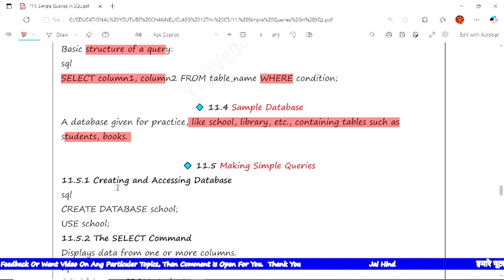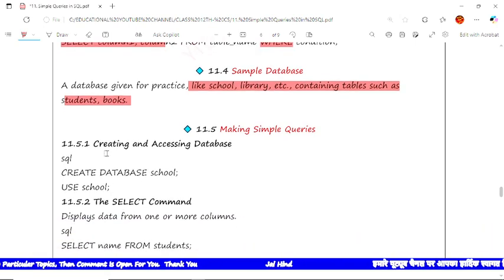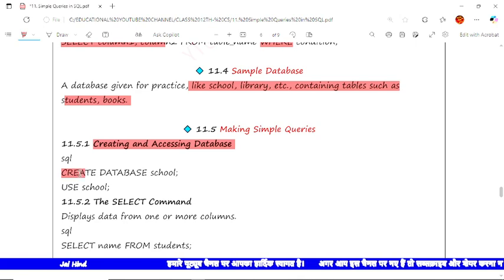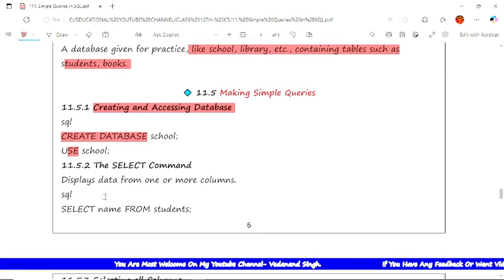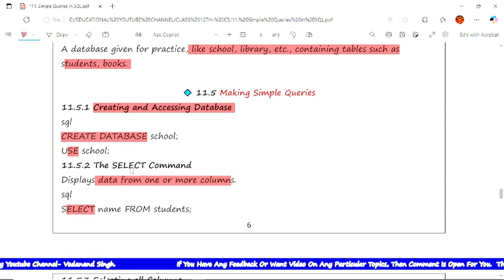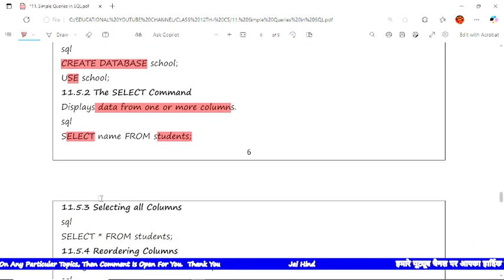Now making simple queries. First is creating and accessing data. See how to create a database. Simply we write create database, and if we want to create a database with the name school, we write create database school, and we can use this database with the command use. Now the next is the select command. How do we select from the database? It displays data from one or more tables. Suppose we select name from the student. We have made a table in the student database, and we are taking the names from the list of students.